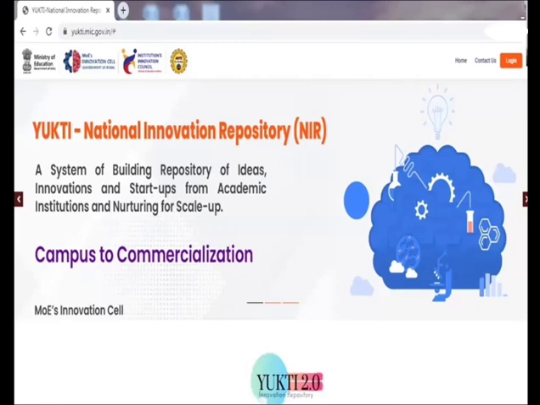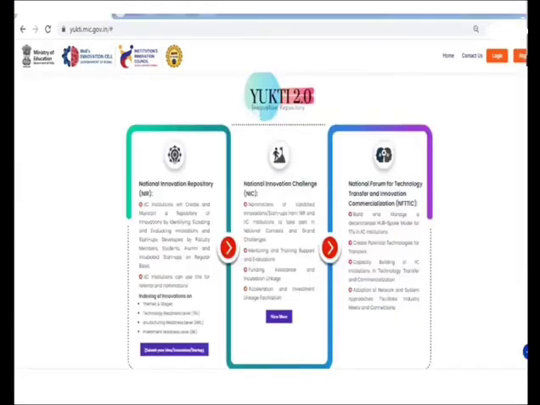yukti.mic.gov.in. This type of window has to appear when you insert yukti.mic.gov.in, and when you scroll down this Yukti site, you come to this window. Here you can see submit your idea, innovation and startup. Just click on this button, submit your idea, innovation, startup.